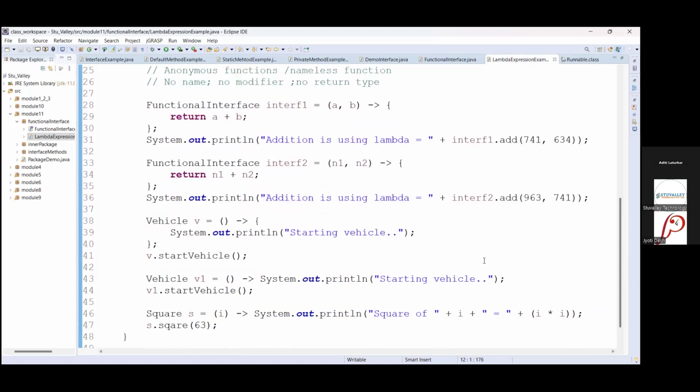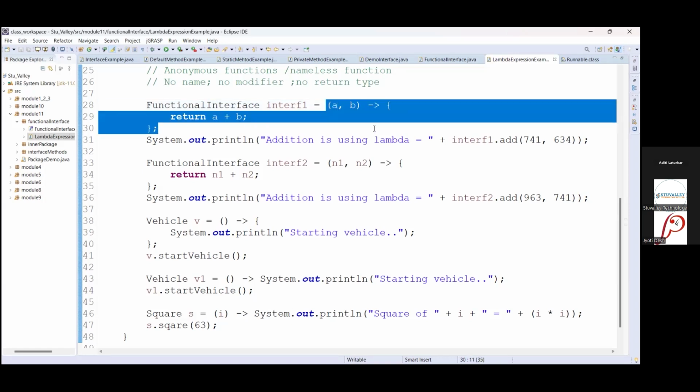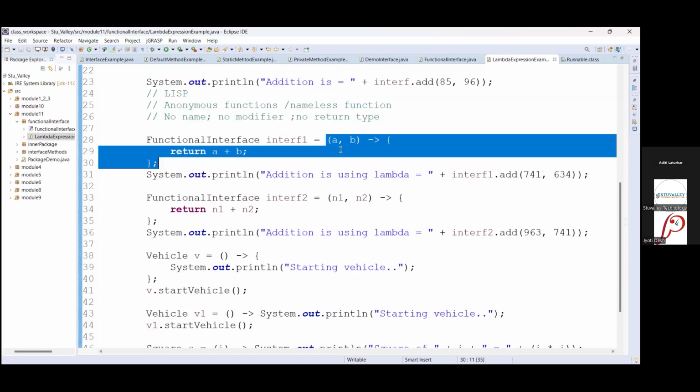Whenever you are writing a Lambda expression, you should use the functional interface's reference, and then provide the implementation using this arrow operator. Here, where you have kept the cursor, we have given functionalInterface1 equal to (a, b) returning a plus b. So in System.out.println, why are we calling interface1.add, because add is nowhere mentioned? Yes, that is the reason: it's part of the functional interface.